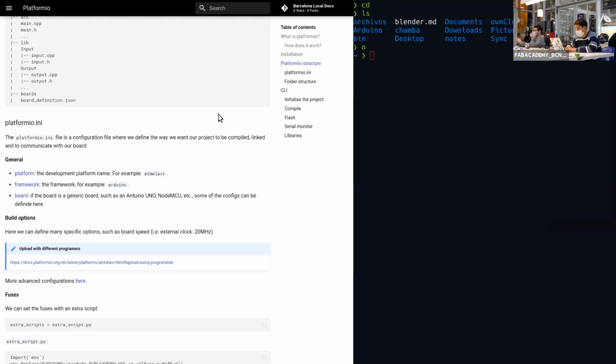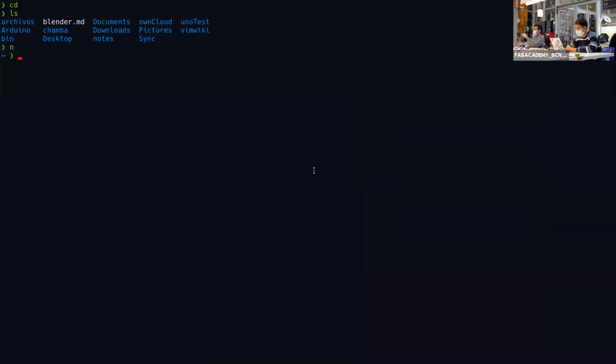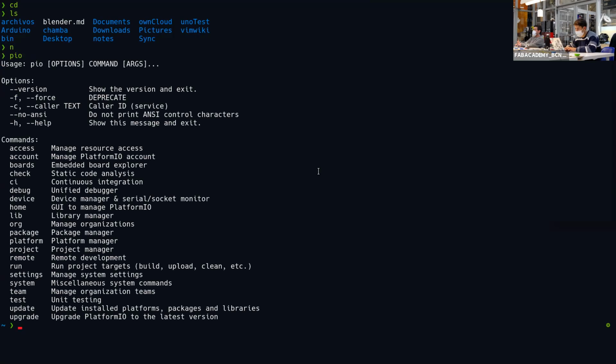So you have control under the hood, let's say. But it comes with, for mainly all the normal boards, the definitions already there. Once you install Platform.io, you have a command that's Platform.io or PO for short, that has a lot of different parts, okay? Right now, I was talking about boards. Boards is, for instance, the first thing we need to take care of. Which board are we going to program?